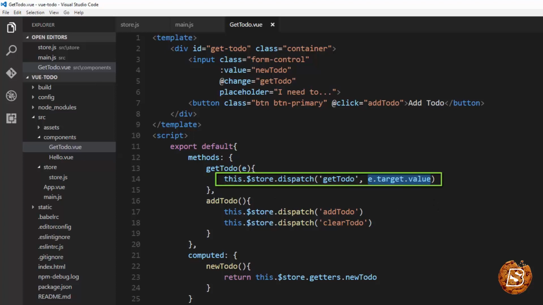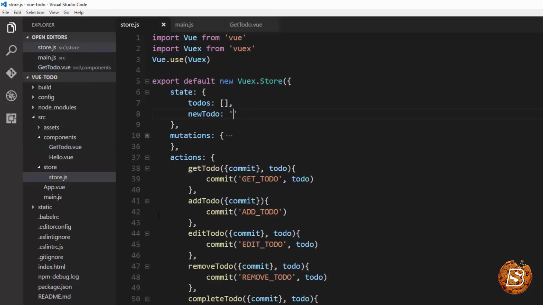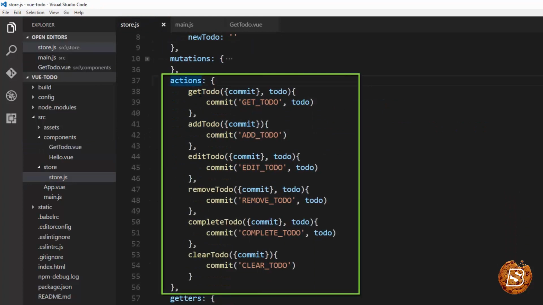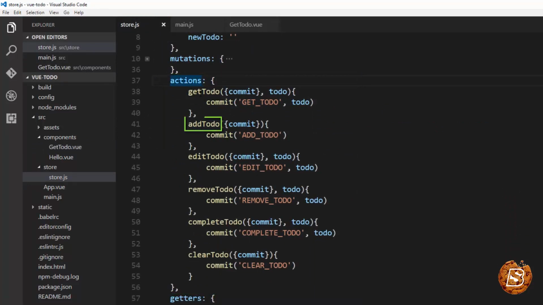And if you take a look at this statement that we have over here, it says this.store.dispatch, and here we have getTodo. Now this getTodo or this addTodo or this clearTodo that you see over here are the actions that we defined in our store.js file. So here you can see the actions: getTodo, addTodo, edit, remove, complete, and clearTodo.